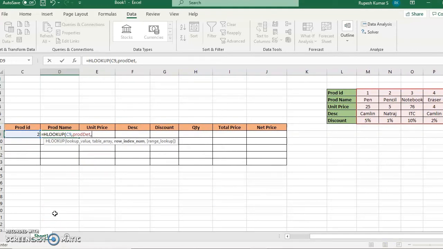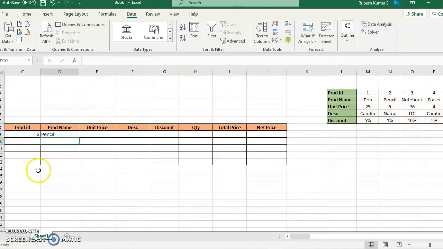Product details, comma. It is asking for the row index. What is the row index? First line is what? Product ID. Second line is what? Product name. So the name should come from place 2. So the row index is 2 and it is an exact match, so for that we are going for FALSE. Okay, and we are done. So for 2, pencil, you do anything, it is going to give you the correct answer.